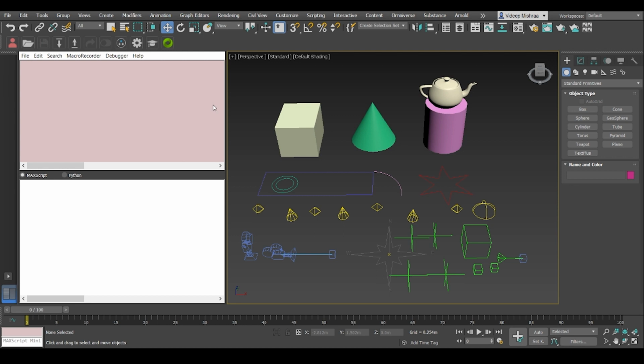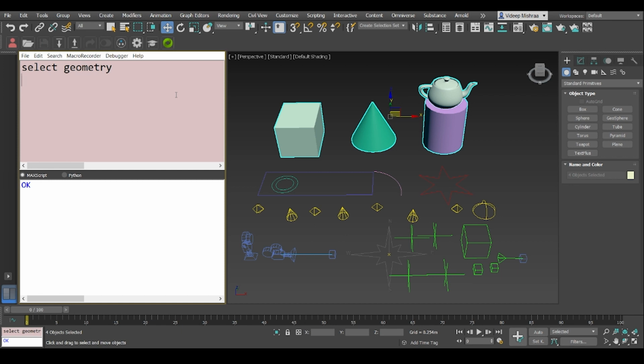Now, if we were supposed to select all the geometry, we would simply use the keyword select, or you can also call it as a function which takes in a parameter, and we will say select geometry. If we run it, we select all the geometry. Similarly, we say shapes, then lights, cameras, and helpers.